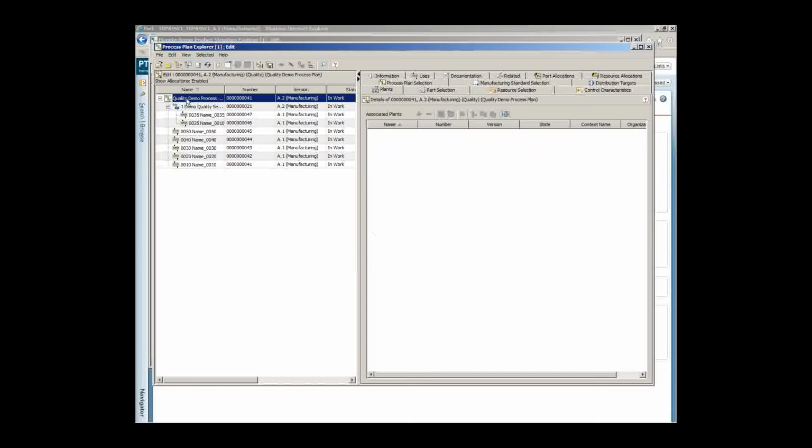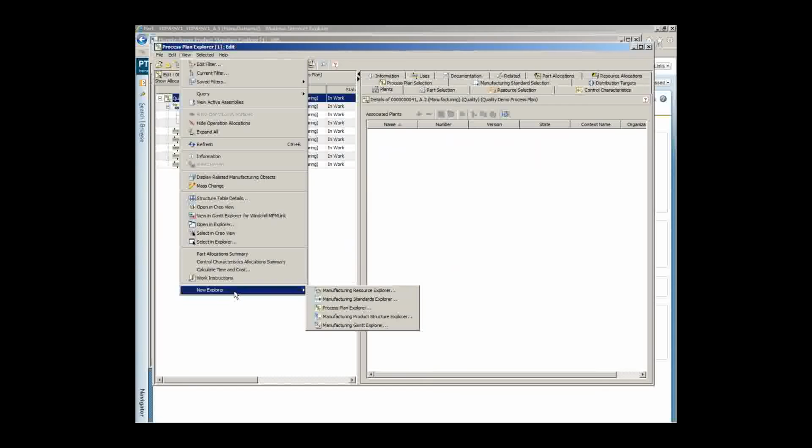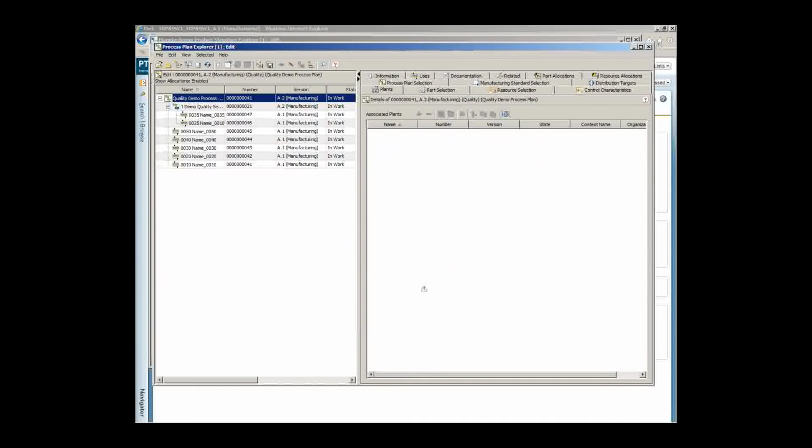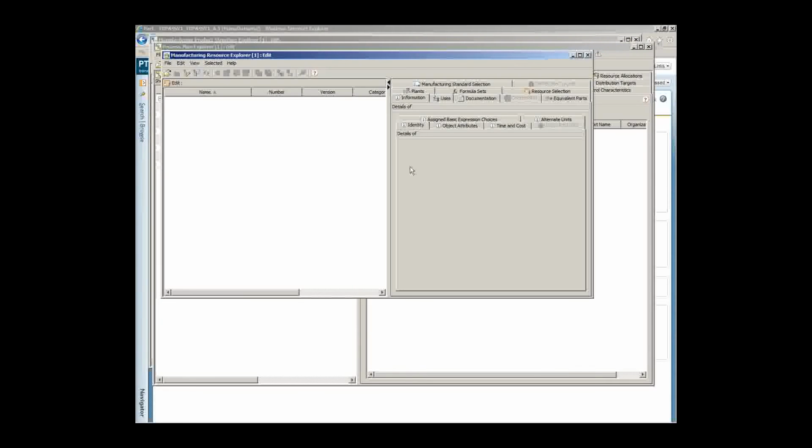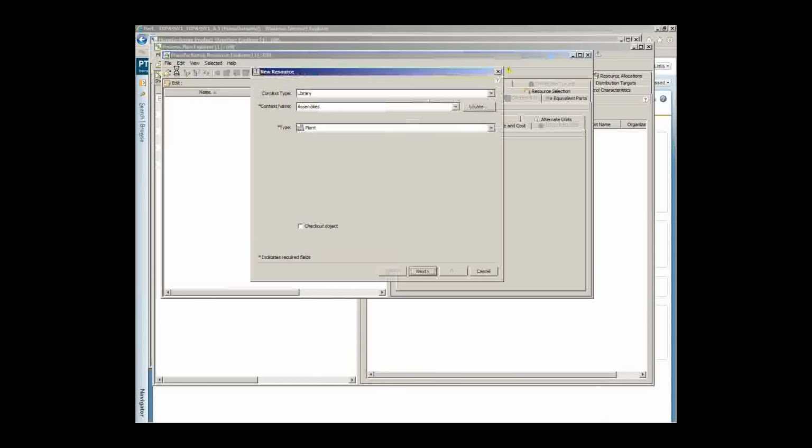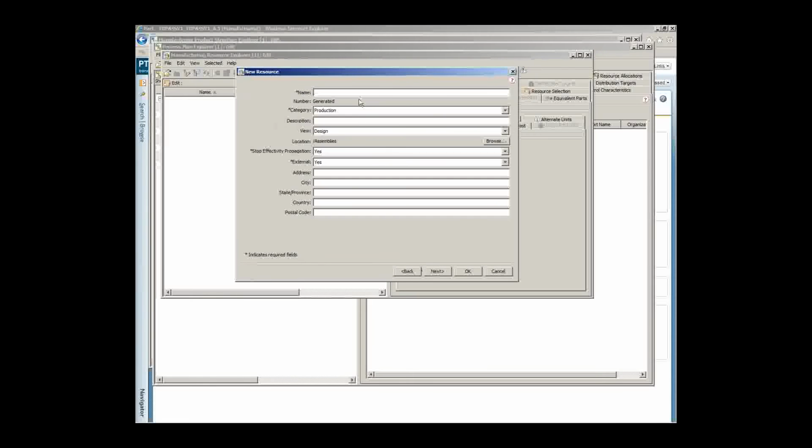So let's get into the third of the explorers that I had mentioned. And I'll go to my Manufacturing Resource Explorer. Again, I did this from the Process Plan Explorer this time. And there's a View menu where I can just go to the Manufacturing Resource Explorer. And what I'm going to do is start by creating a new resource. And you'll see that the plant is the default. There are other resource types as well. But I'm going to start by creating a plant and then build resource objects that go into the plant.